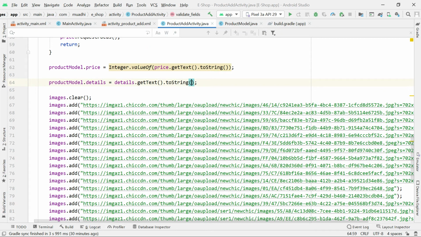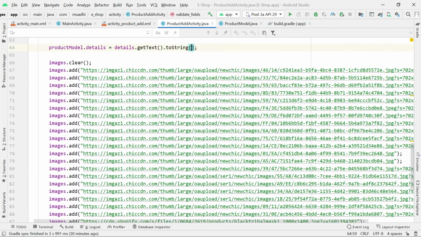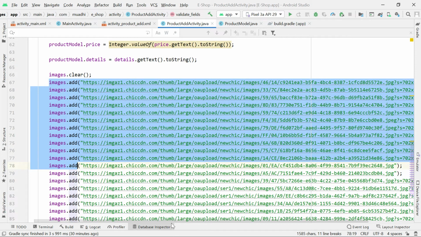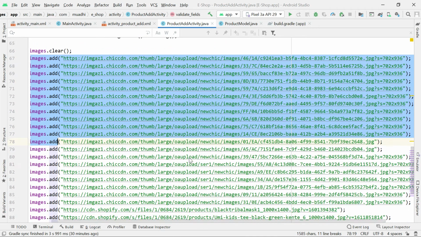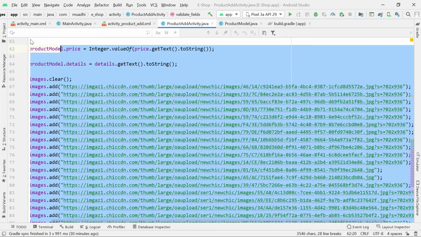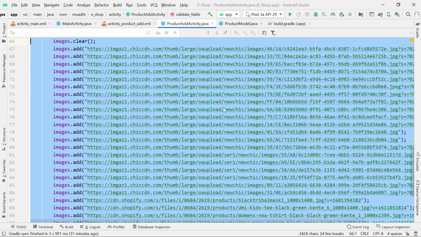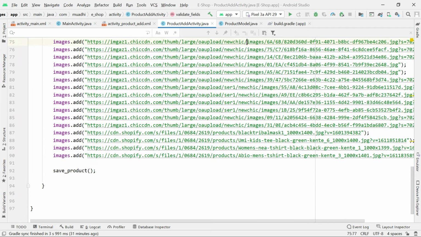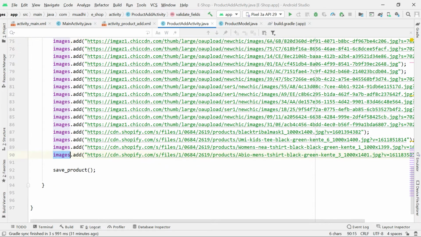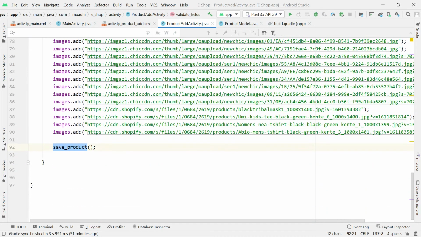So we've copied all these images while the video was paused. You should do that job by yourself. You can also pause the video, copy the images, and put them in your array of images. Okay, so these are the images. I've added them here. That's straightforward and self-explanatory. So we have a list of image links. These are just links.